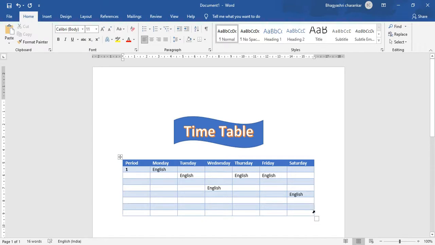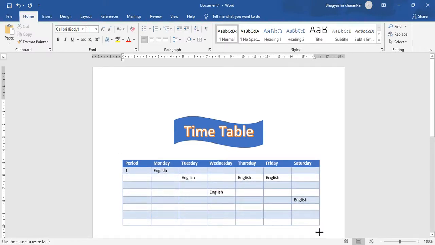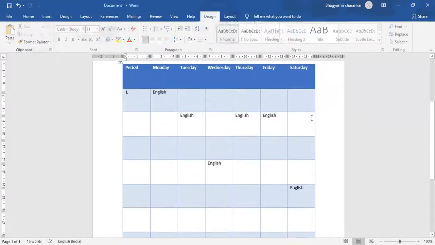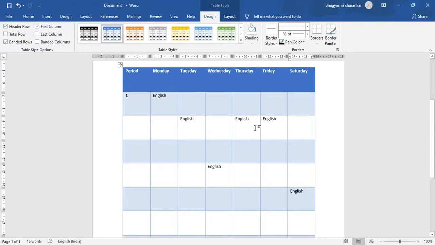If you want to increase the height or width of the table, just click on the last point that is appearing on the screen, and when you mouse over on that point, the double headed arrow will appear. Click there and drag your table downwards. It will make to adjust the size of your table.